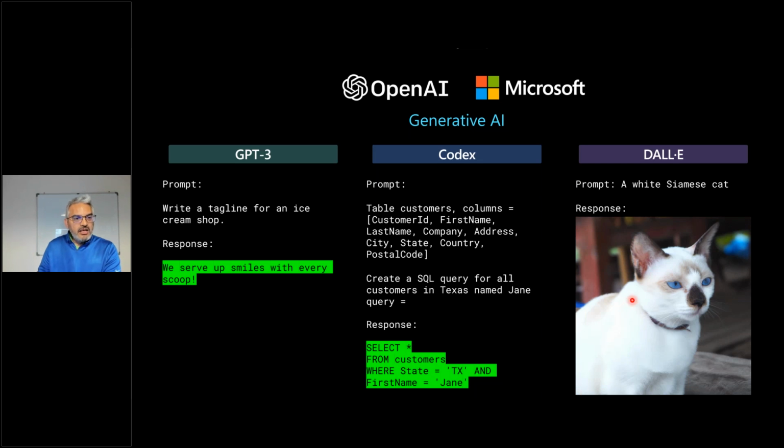And then you've got this DALL-E. DALL-E, you see the prompt is, I want a white Siamese cat. Now it gives you back an image. So this is all about image generation. Now what's interesting here is that you won't find this cat anywhere on the internet. It's actually been generated, and you could do it as an oil painting and so on. And so these models can help you do some amazing things.